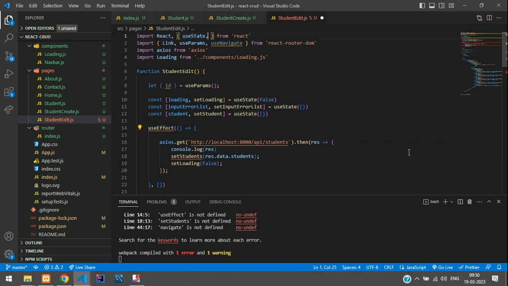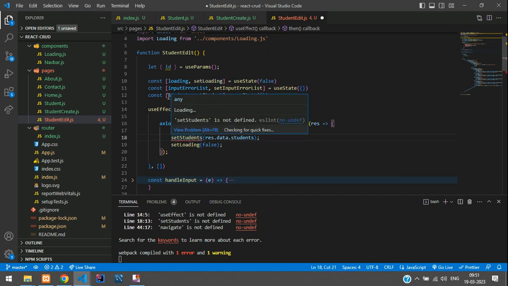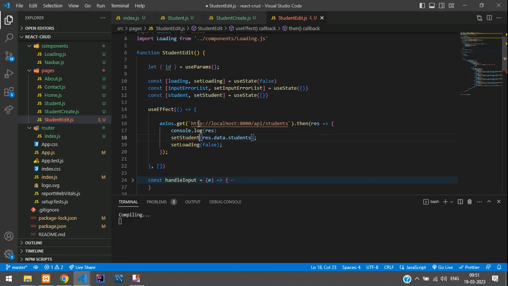So in your React, add the useEffect here, as simple, and we are using this setStudent. Okay, so you need to copy this state, setStudent, and paste it here. Done. And now guys, you need to check the API.